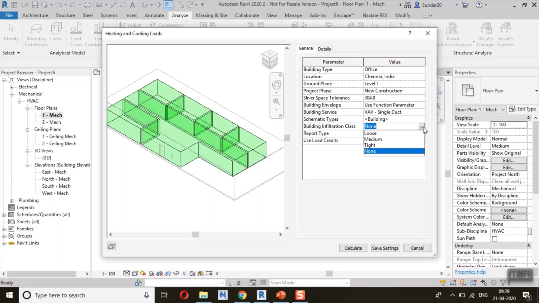For example, loose means for a mall. I will take the example of a shopping mall. In a shopping mall, it's open, right? So the cooling air will be going in and out. That's an open space, so at that time we should use loose. And then medium. Medium means an office building, where we rarely open a door. So for an office building or colleges like that, we have to choose medium.